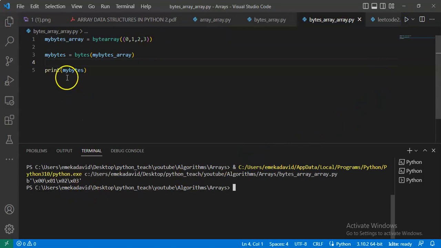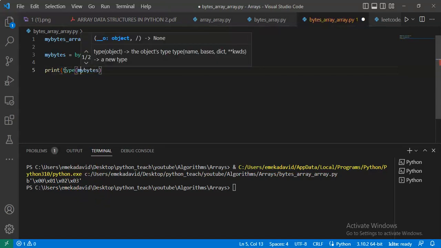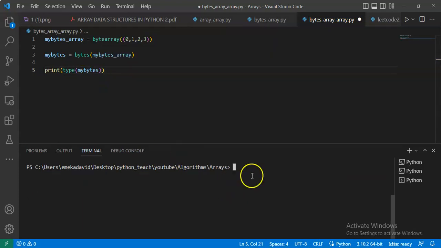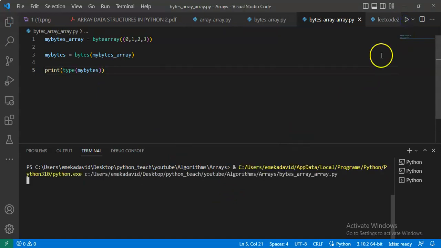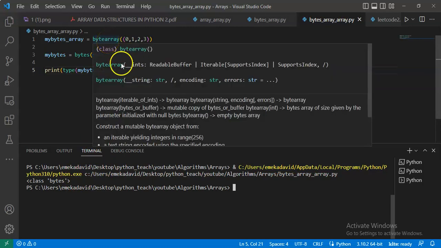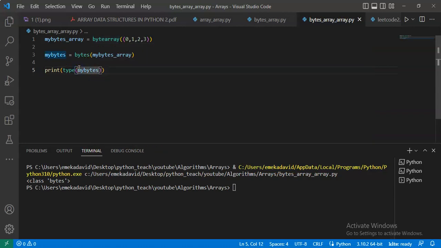Sorry, I just printed it out. I wanted to find out the type. So let's get the type to show that I've changed the byte array from being mutable. See, it says bytes, and we know bytes are immutable arrays of single bytes. So I just changed it to an immutable array of bytes from a mutable array of bytes. That's all for the special arrays we can find in Python.